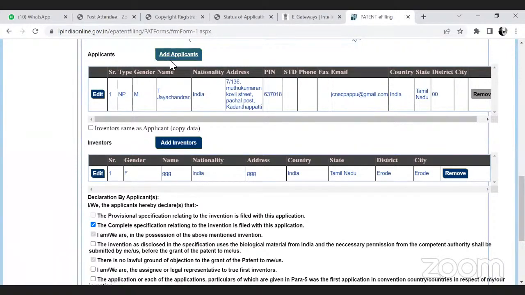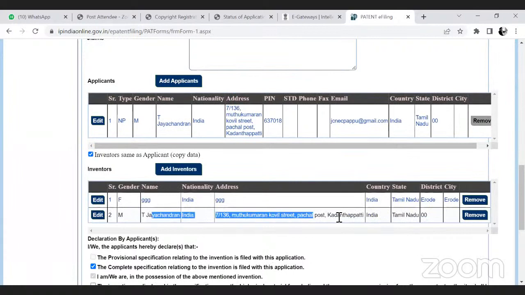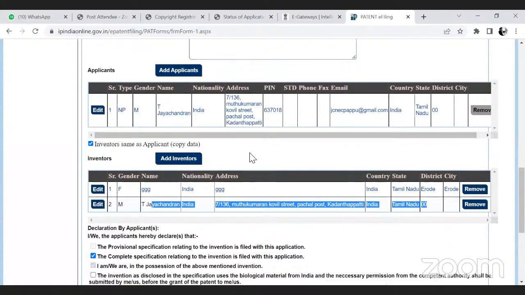The important thing is that whoever comes in as applicant, they are the sole owner of the patent. Inventors are just working for the applicant. In applicants, it is not necessary that you should be a natural person. It could be any company name also. But inventors might be natural persons, which means these natural persons work for this particular company on the particular product. They get paid for the patent, and the patent is owned by the applicants. And if inventors and applicants are the same, you can click this, then you will get this. Like that, you can add or remove your inventors, applicants, all these things.